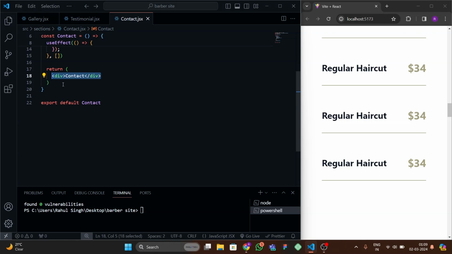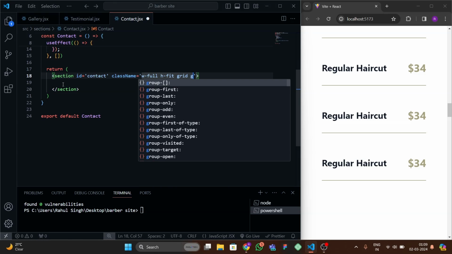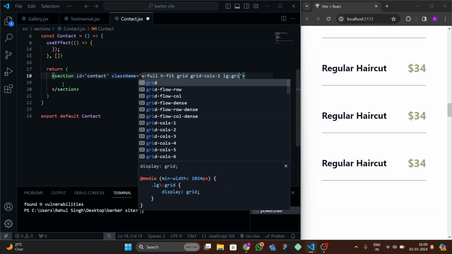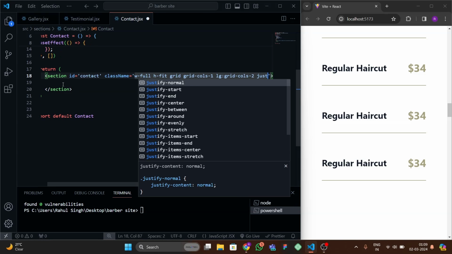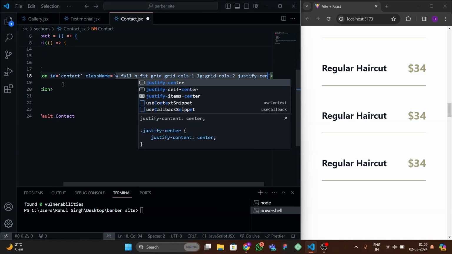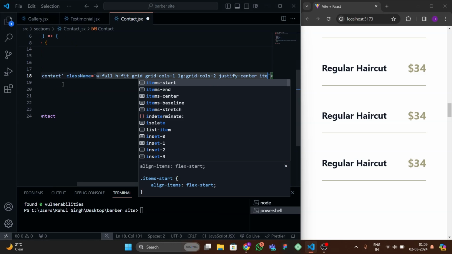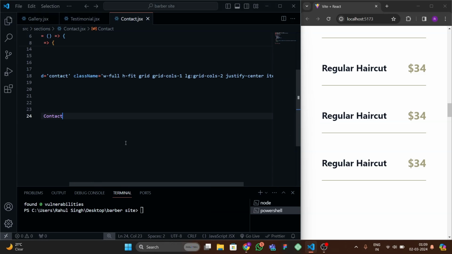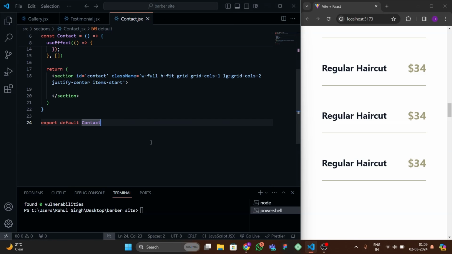Now let's go here, and here I'm going to write section. This would be ID contact. Then we're going to give some classes here: width full, height full, grid cols 1 for mobile, grid cols 2 for large devices, justify center, items start. So let me format this and go to view and do the word wrap.